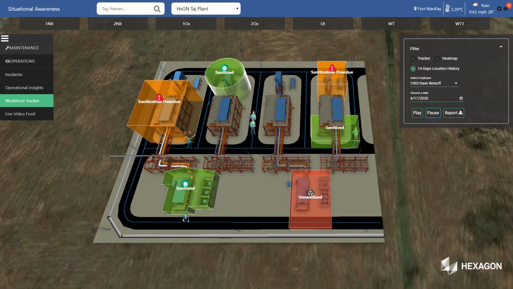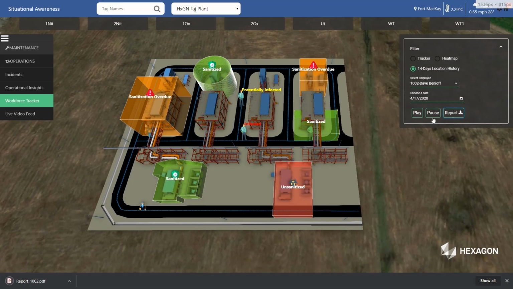To help mitigate the risk of a virus spreading further, plant management could quickly generate a social distancing rule violation report, which clearly identifies employees who could be potentially infected, and then take necessary actions to ensure the health and safety of all employees.